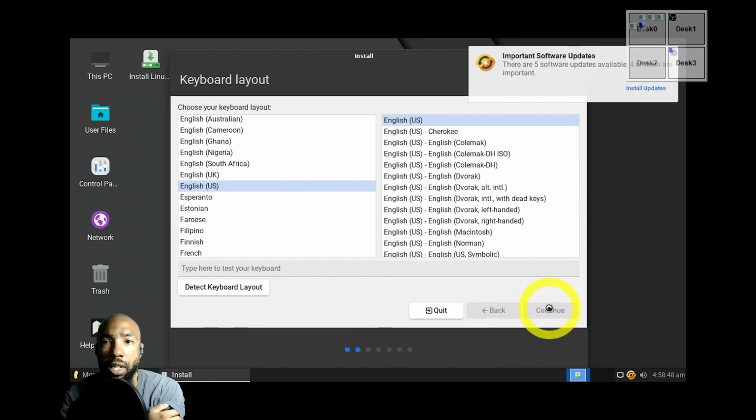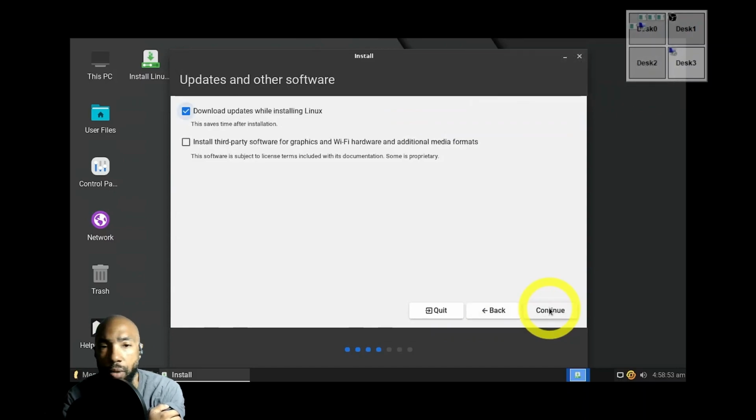So we choose English, and it also says that it has important software updates. There are 5 software updates, so we just let that run in the background. Since it's live, I don't know, it probably installs to the RAM. All right, so I said to download updates while installing Linux. This saves time after installation, so that's the benefit of it. You also have the option to install third-party software for graphics and Wi-Fi hardware and additional media formats.